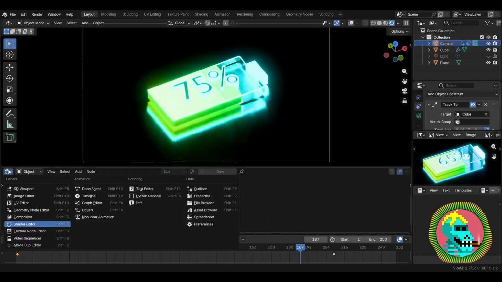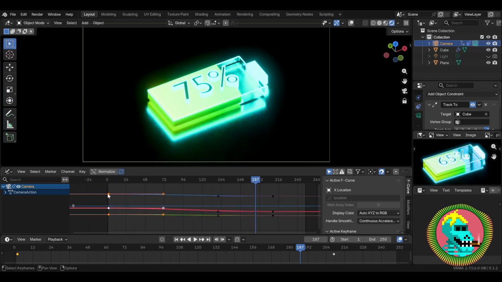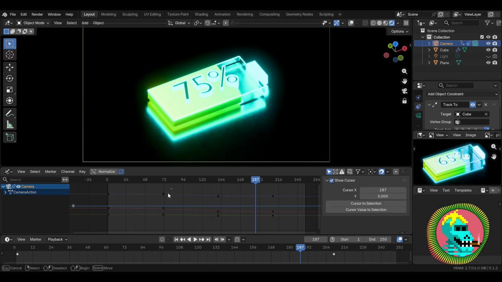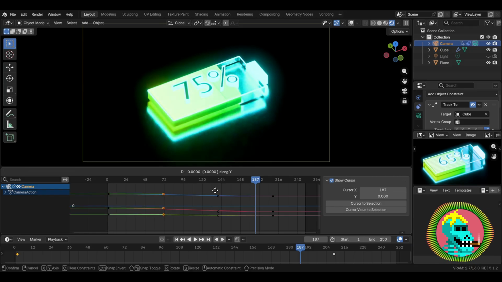Let's also go to the graph editor to change the speed of the camera. Now it's slowly increasing its speed at first, then accelerates to the center and slows down smoothly. Here are the first keys of the starting position in the frame 0. Let's select our handles and move them slightly downward, so that the camera moves faster at first and then its movement gradually fades out.